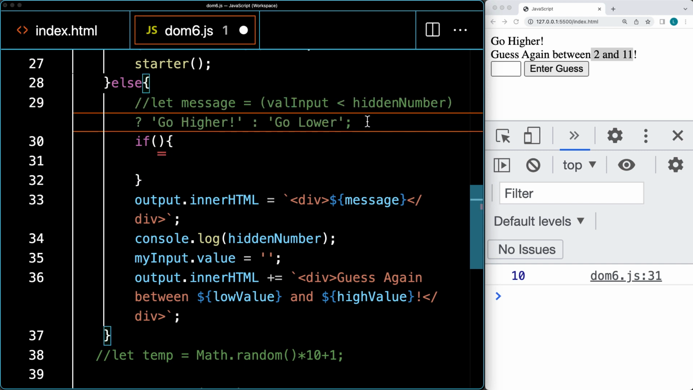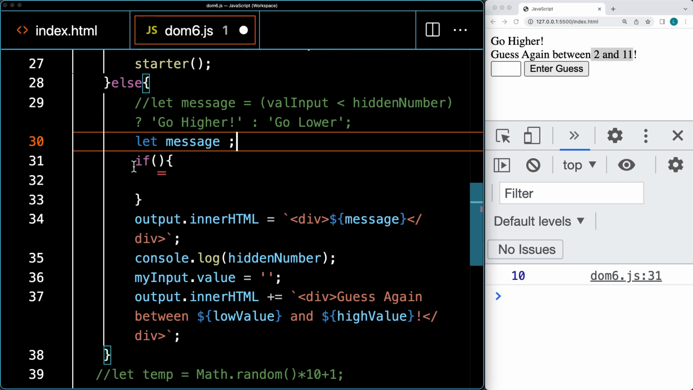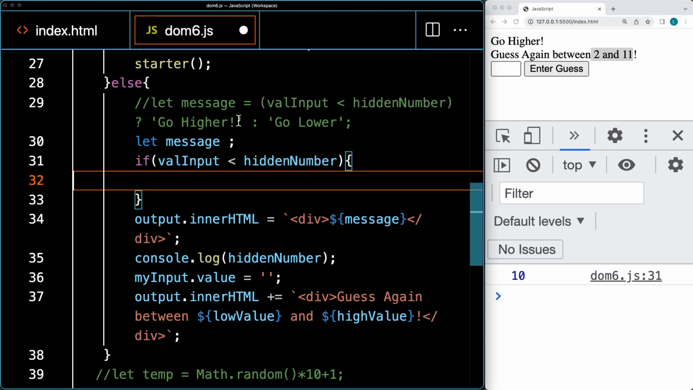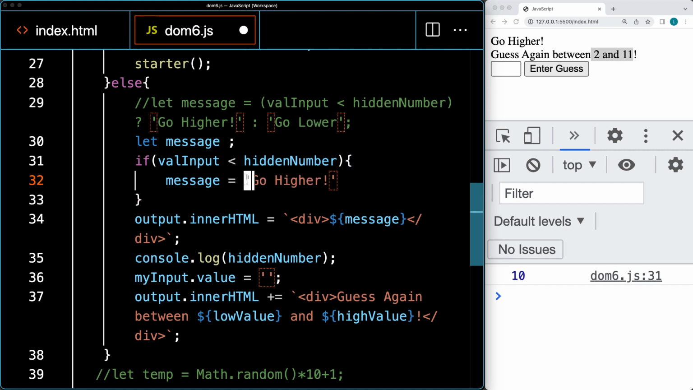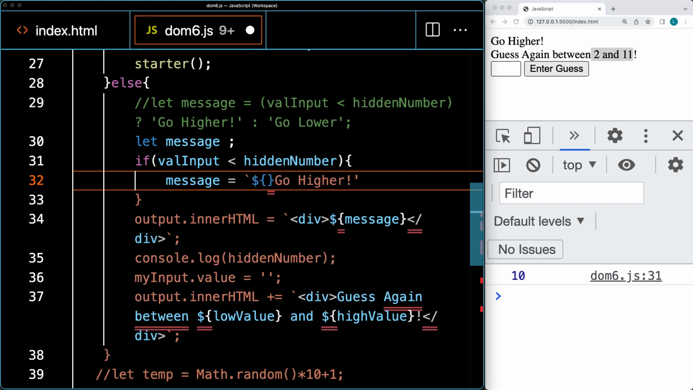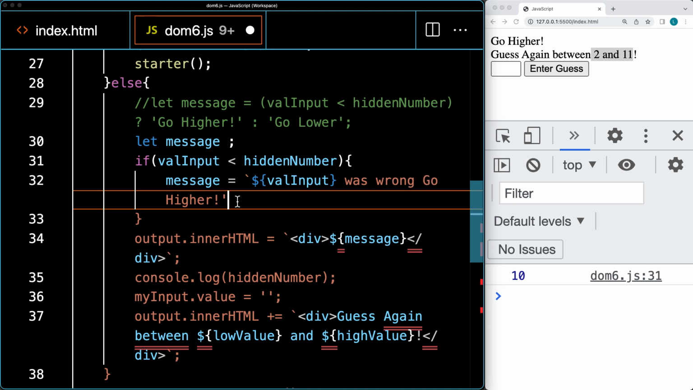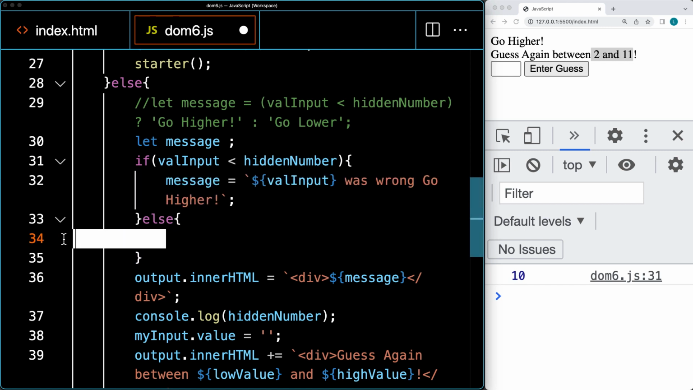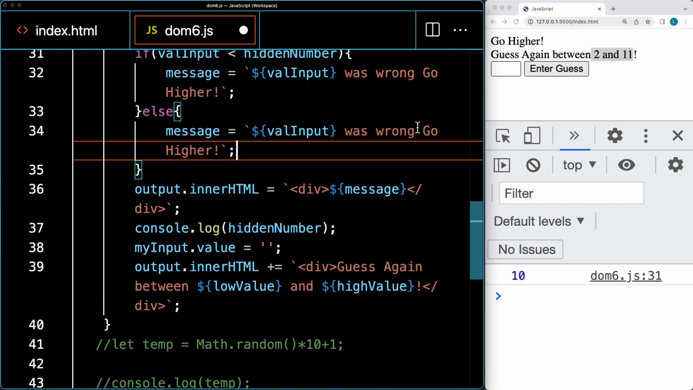I'm going to just declare the variable, and then we'll populate the variable depending on the condition, add the condition into the conditional statement, and have the result for message, and output within the message the value of go higher. We'll also output this with whatever the value input was. So providing the user the feedback was wrong, go higher, and that's going to be the result for the message and the feedback to the user. And otherwise, it's going to say to go lower, so it'll still output the value and then say was wrong, go lower.